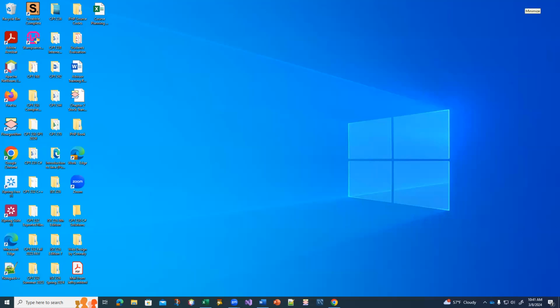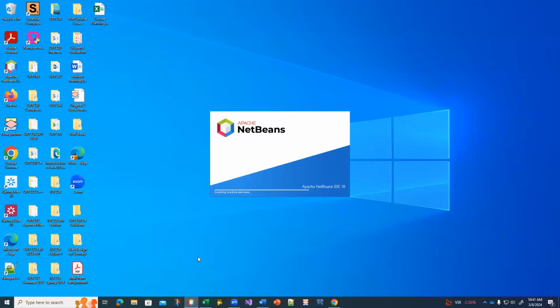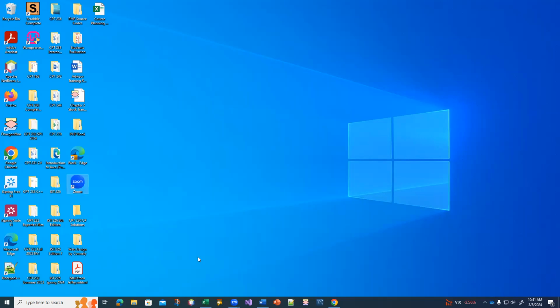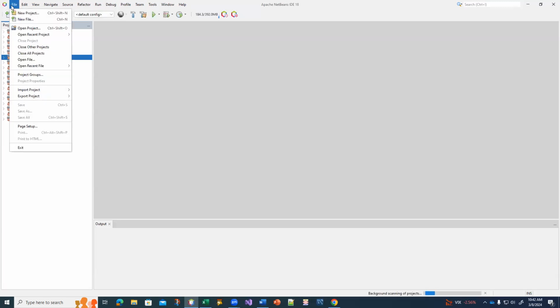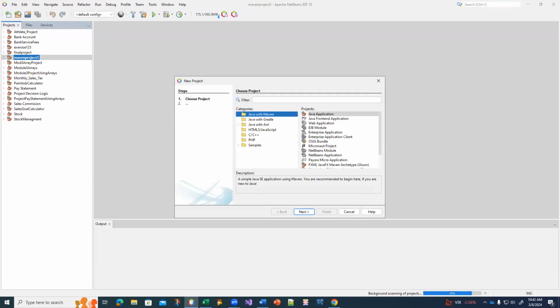Go to your computer and start NetBeans, because I want to show it in Java. Then File, New Project. I'm using Java with Maven. You may be using Java with Ant or Gradle. That depends on your setup.